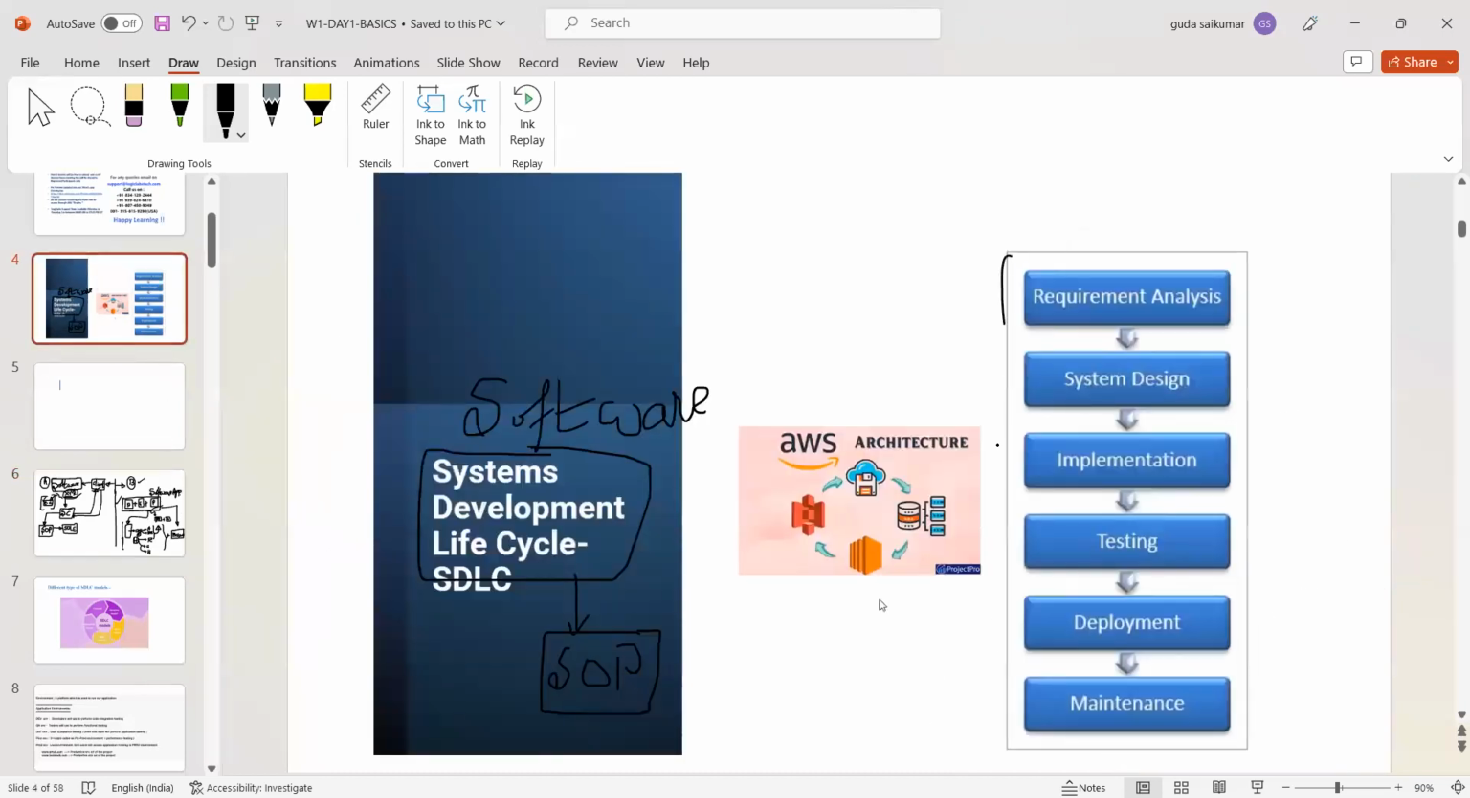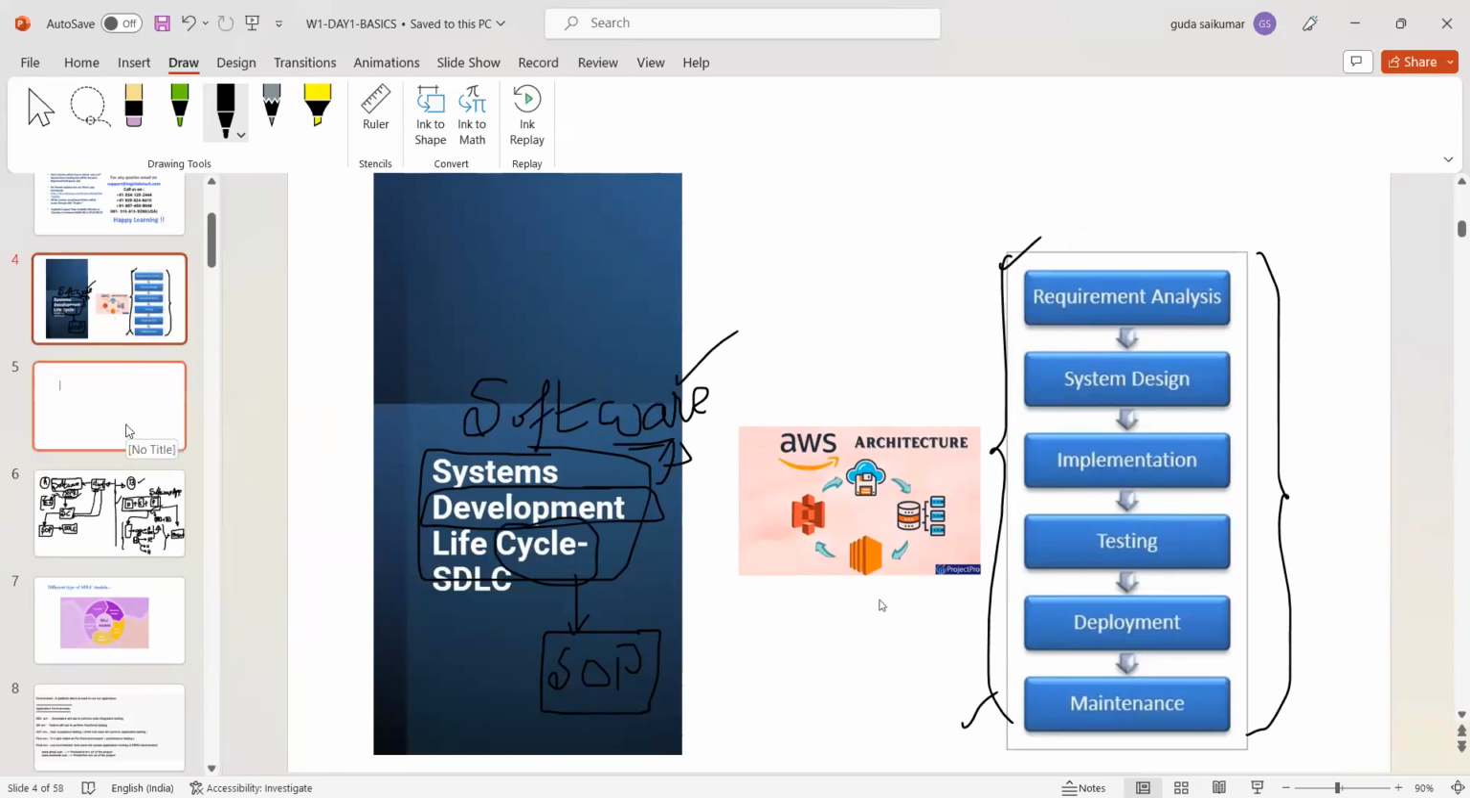These are the common steps, the procedures they will follow in order to develop any software. This is the complete life cycle from starting to ending. Now we will see step by step what the cycle is.